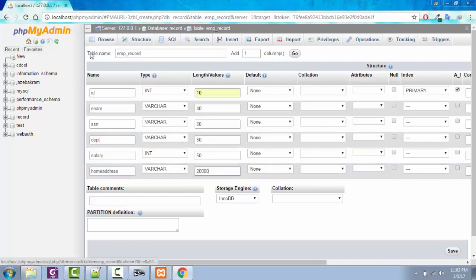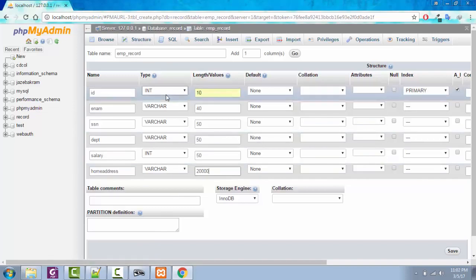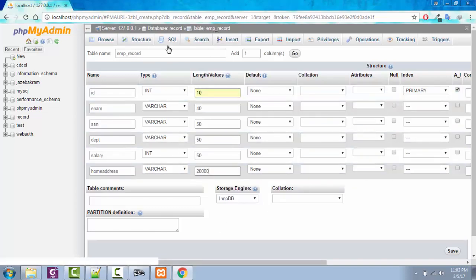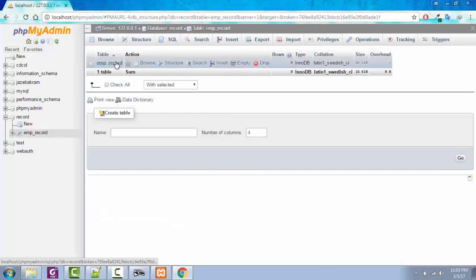So now I have filled all the names, all the types, and all the lengths, because these 3 columns are necessary. And now you can just simply click on this save button. You can add some comments here as well for your own information. But now let's save this table that we created, and also you can add more columns if you want here. Now let's save this table. Now we have successfully created our employee record table.